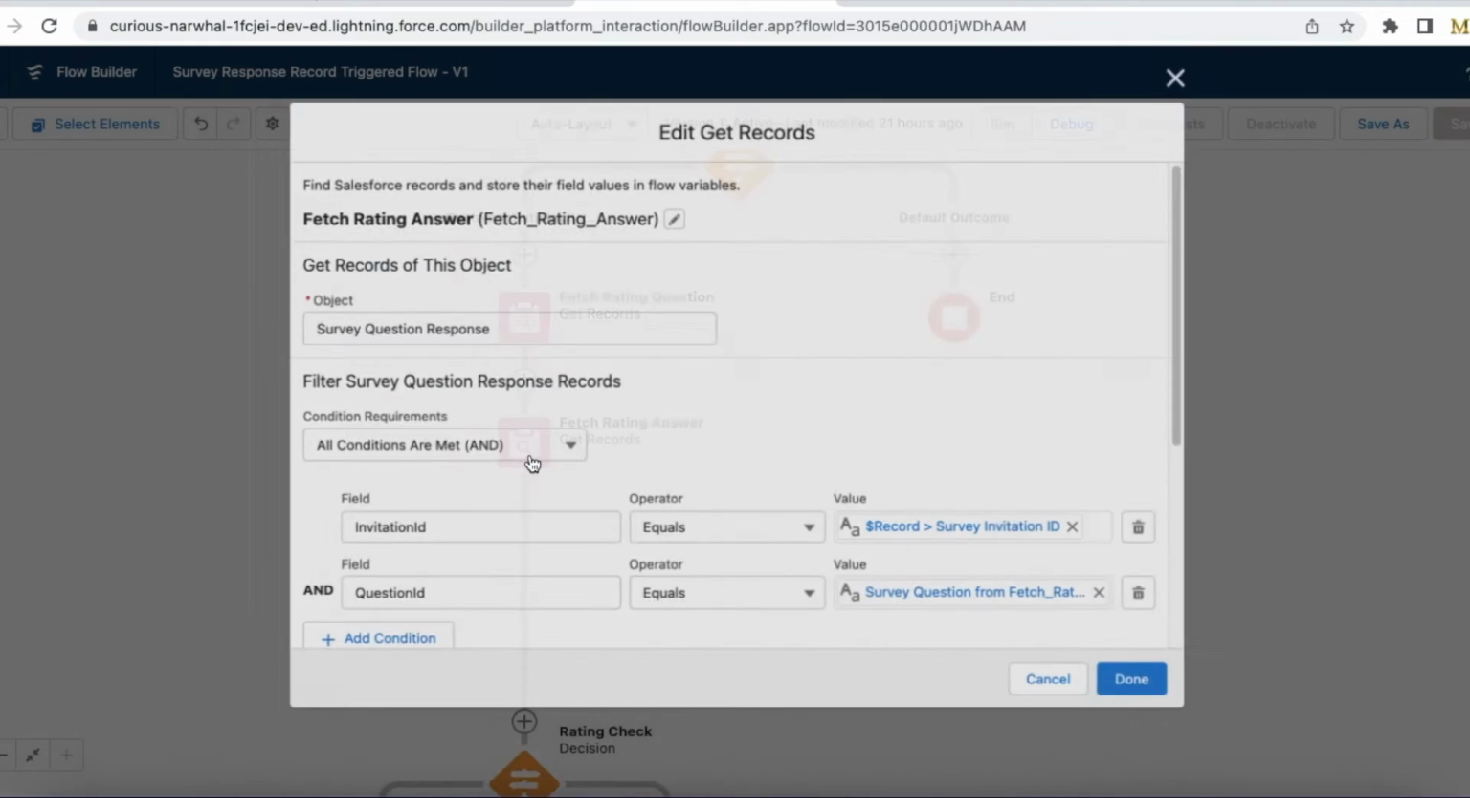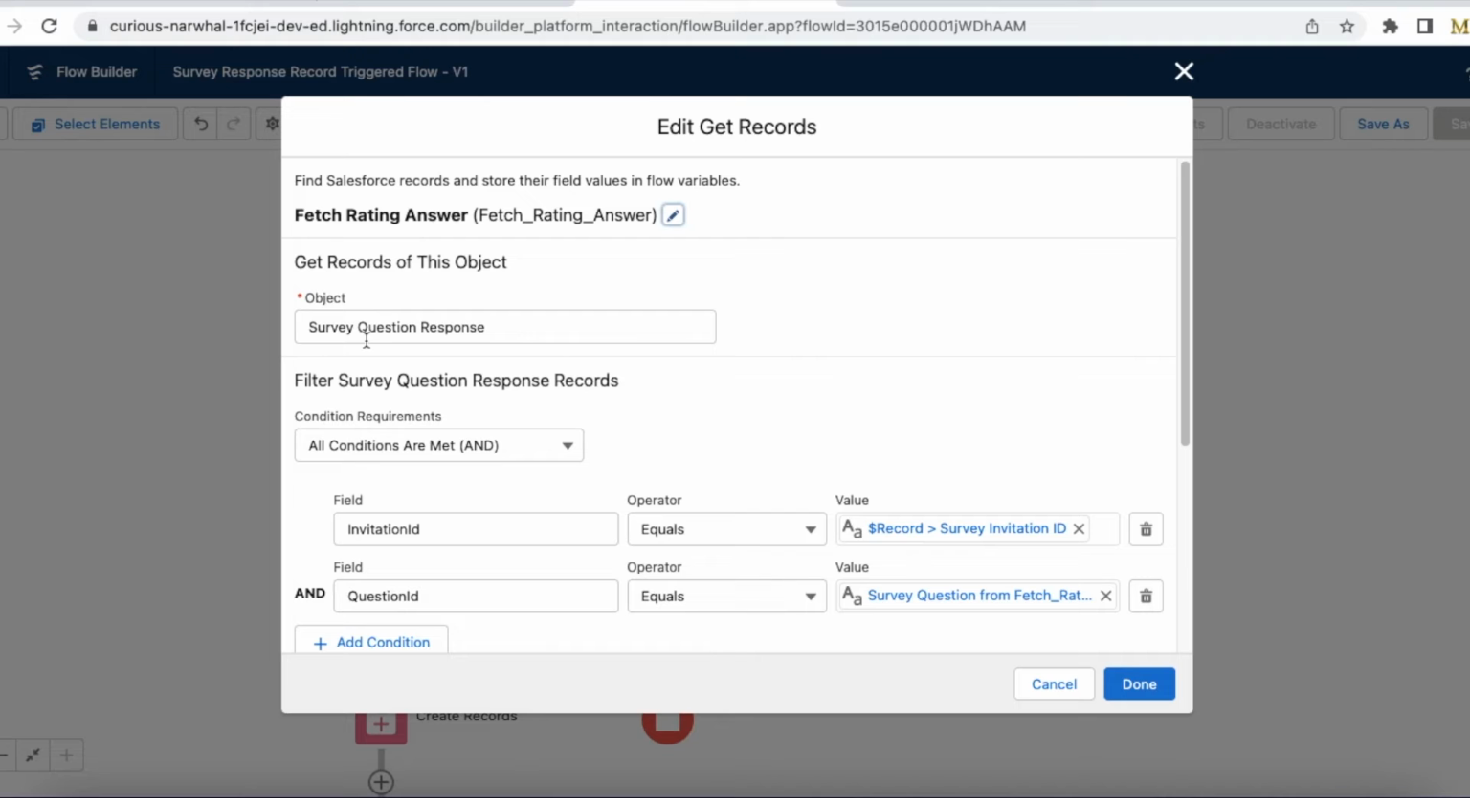Next I'm getting the answer. The answer will be stored in survey question response. For fetching the correct response, I'm using question ID equal to the previous survey question, which we fetched using the get records element, and its ID. That is the question ID, and for invitation ID I'm using the current survey response's survey invitation ID. Once these two criteria are matched, it will return the response value.